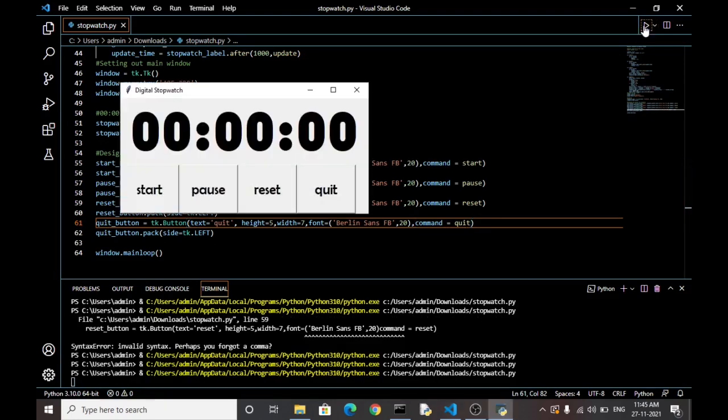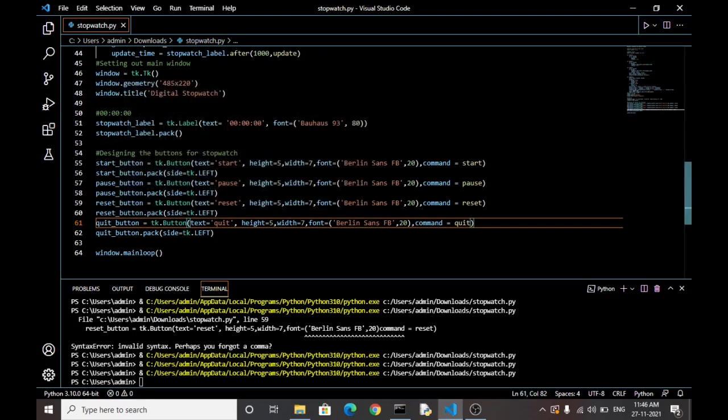First let us click on the start button and show you how it works. It will first start the stopwatch. Let me click on the pause button, so it will pause the stopwatch. Now let me click on the reset button. If I click on the reset button, it should turn back to 0. Yes, it turned back to 0. And now finally let's click on quit. If I click on this button, I should exit this entire window. Yes, it worked.